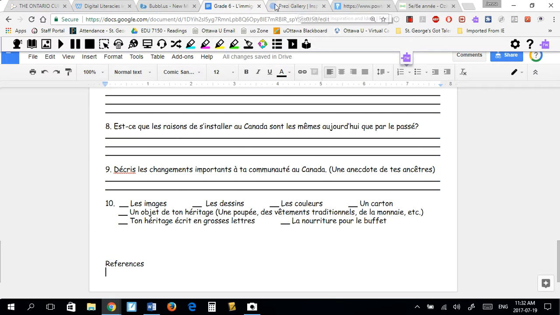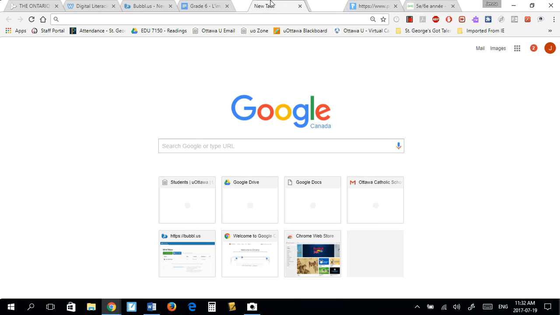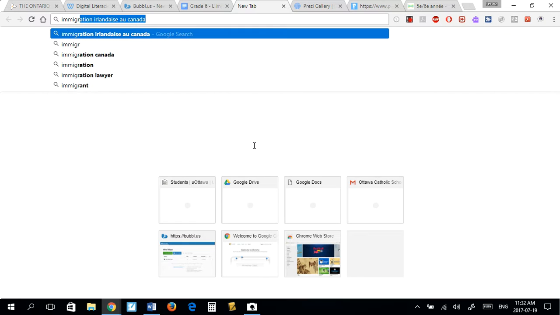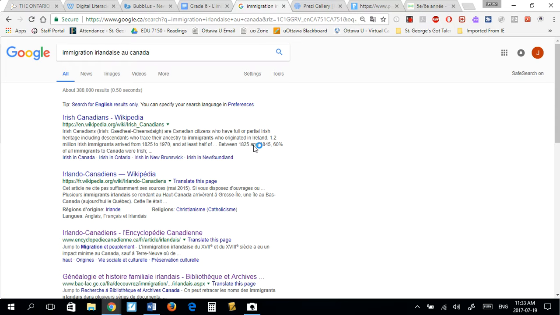It's a good idea to explicitly model how to Google for students, to show our thinking and to help them start doing that. So in Google, I'm going to model how to search l'immigration irlandais au Canada, so Irish immigration to Canada. I can look at the first one and explicitly share my thinking with the students by thinking, oh, Wikipedia. Well, I could try and click the first one, but I might continue and keep reading until I find a more reputable source.